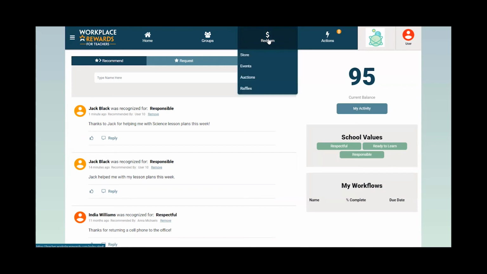And so here in Workplace Rewards for Teachers, my options are our store, our events, our raffles, just like in the web portal that we have for our students. But here we also have the option for auctions. So lots of things available here for staff members in Workplace Rewards for Teachers.